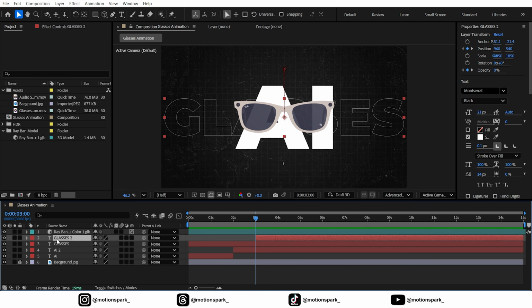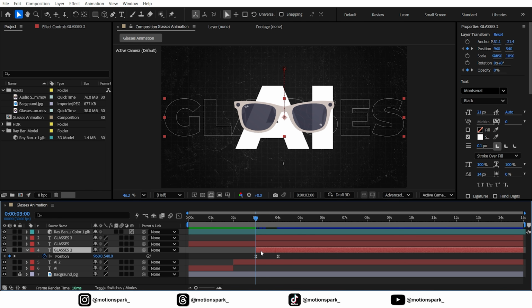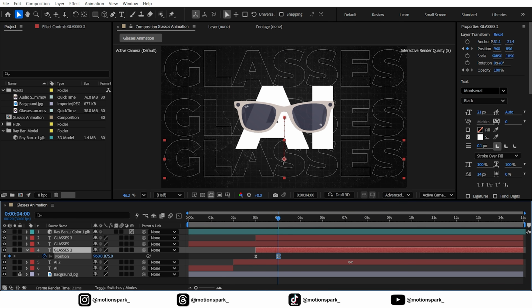Nice! Let's duplicate the layer once more and move it below the other text. Press P to open the position settings. Go to the last keyframe, and this time position the text towards the very bottom.